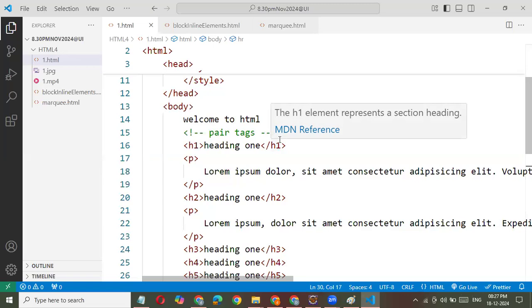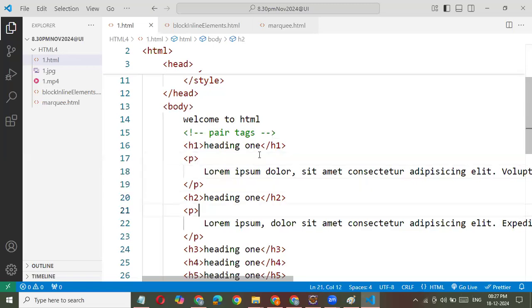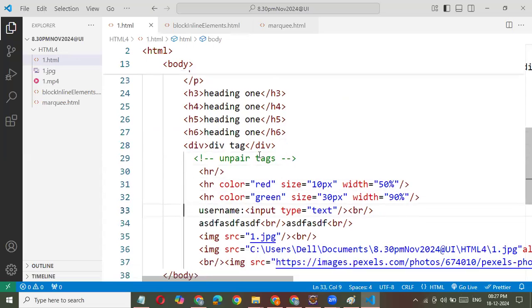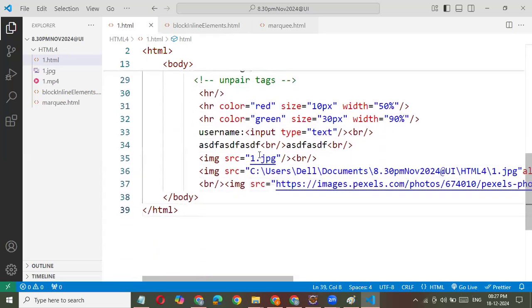Here, H1 to H6 all come under pair tags. Heading tag, div tag, all come under pair tags. HR tag is for horizontal line, all different HR tags you can use. And input type text, button, radio button, like that we can write all input elements. BR tag we use for break line.